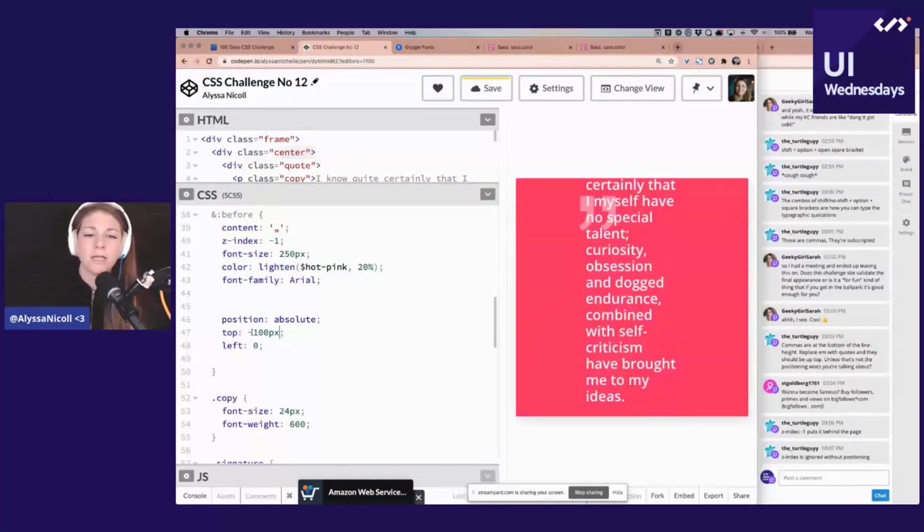I hear a random truck outside. Z-index is ignored without positioning.